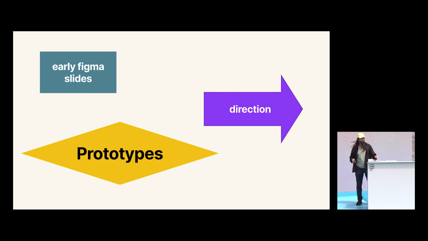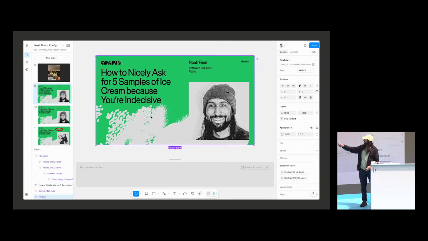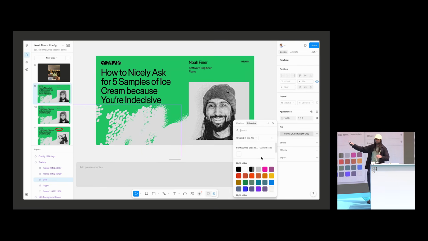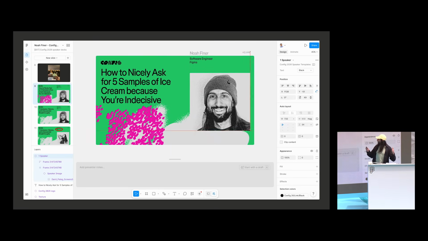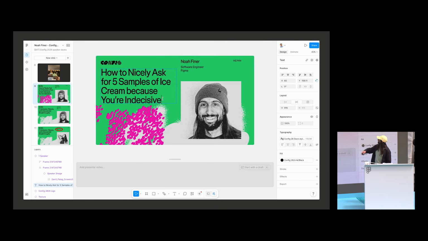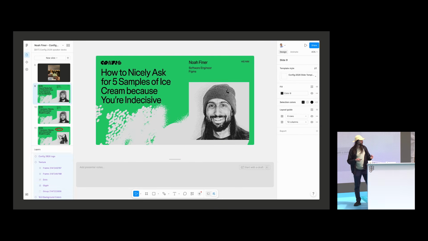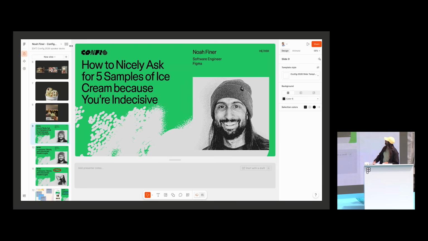So what's really cool is that in the early days of Figma Slides, which I'm using Figma Slides to present this right now, prototypes are really useful for providing direction. And yeah, here we are. We got Figma Slides. You got the familiar Figma editor inside of a slide editor. Here I am using it. It's pretty sweet.